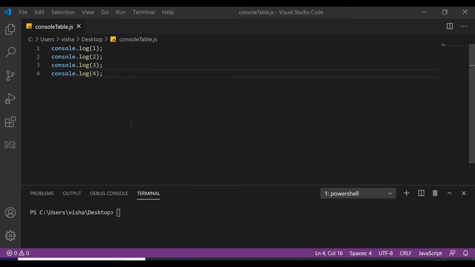Hello everyone, in this video we'll be discussing some very cool methods on the console object. I'll be discussing 3 of those. Let's directly start with the video.